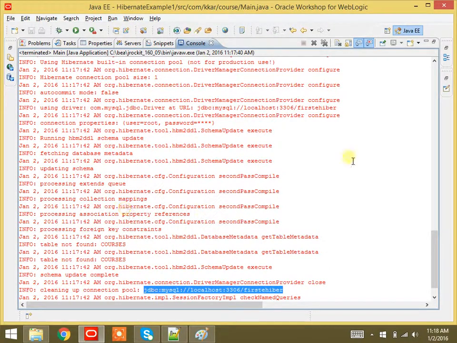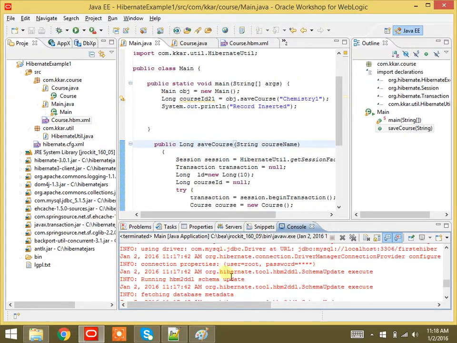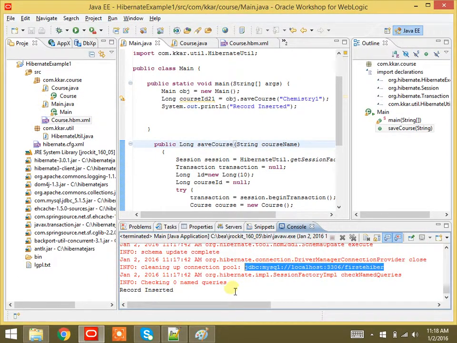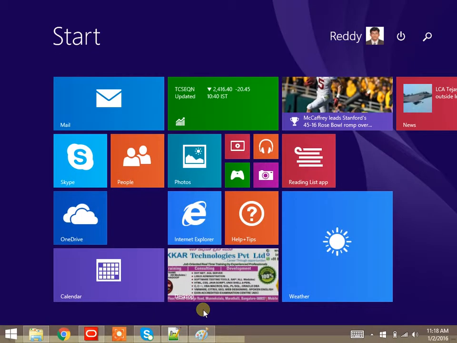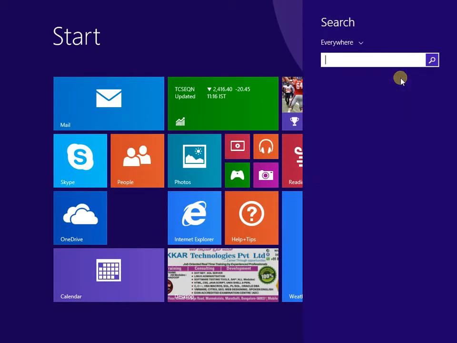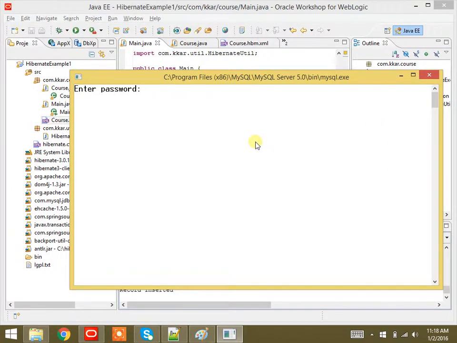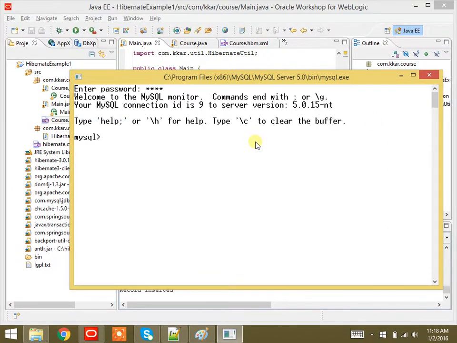Now let me show you whether the data is inserted or not. Anyway, it has shown record inserted, but we need to have proof. So let me go to the DB. MySQL command line client, enter root, use, what is that? First year.